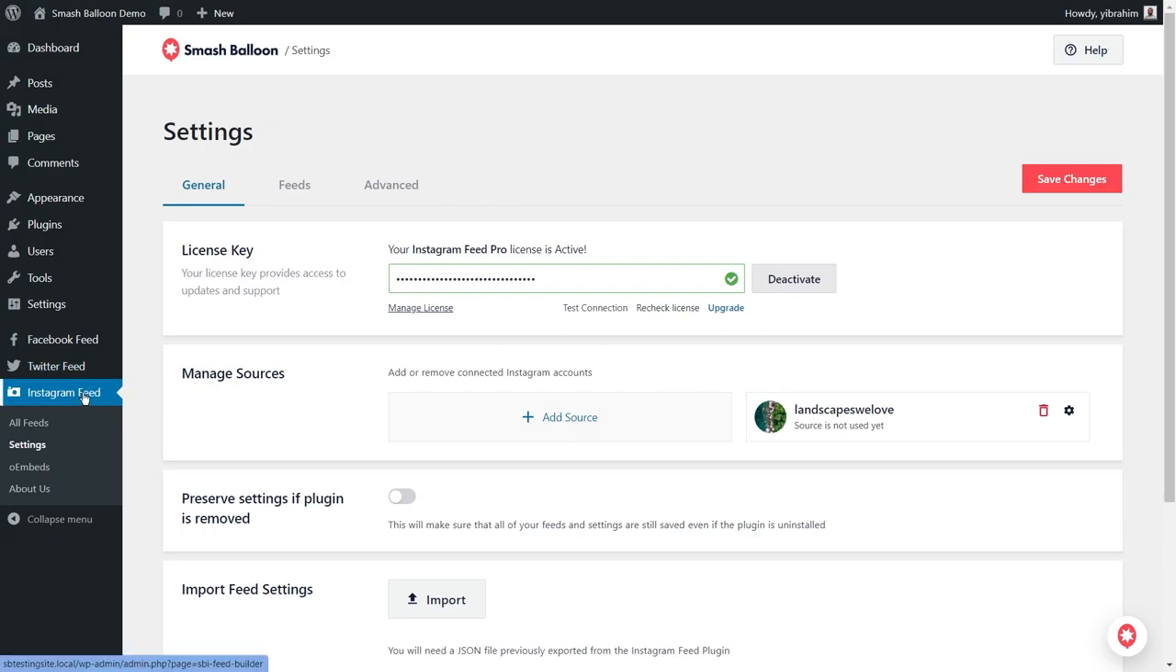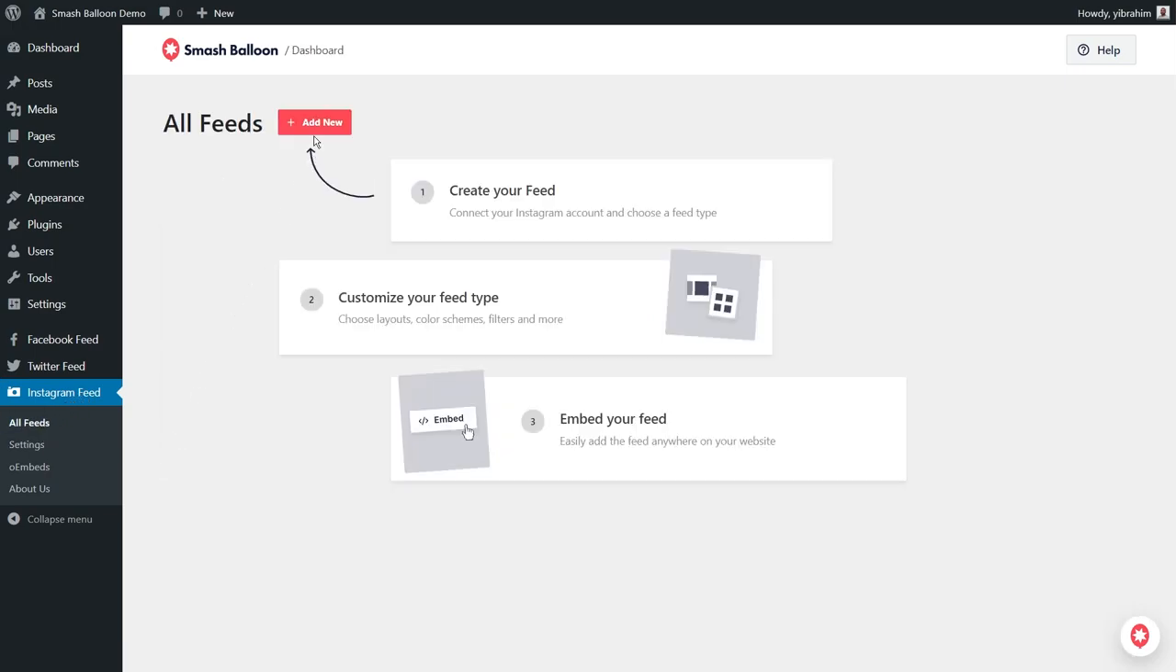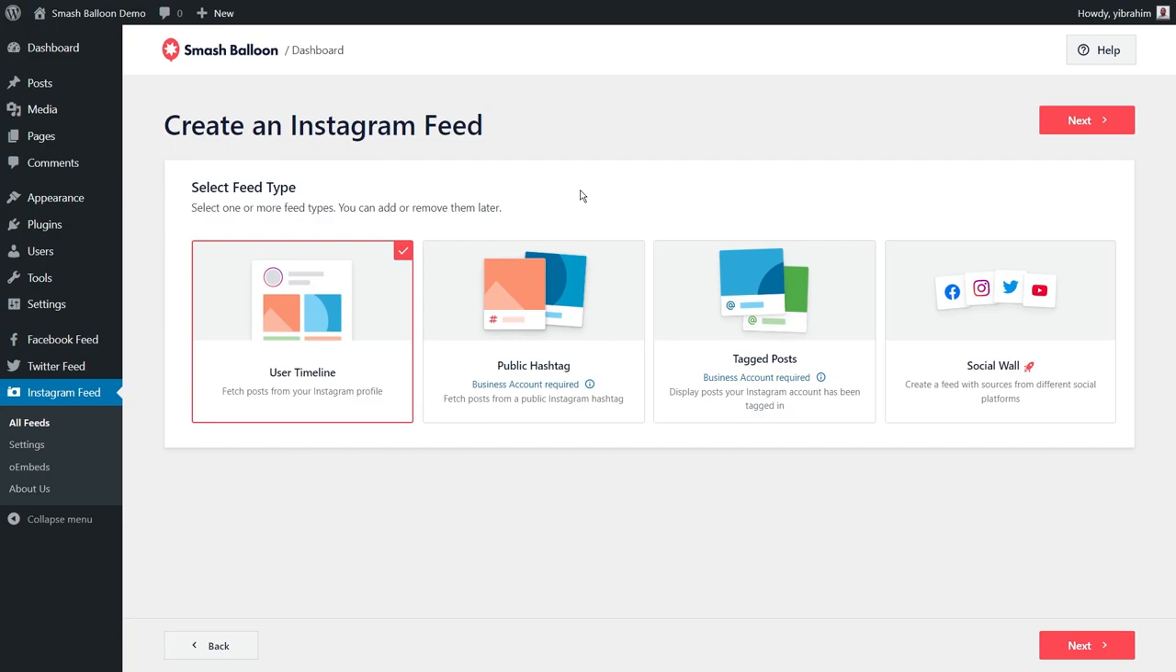To get started, hover over Instagram feed once again and click on All Feeds. Next, click on Add New at the top. Our plugin lets you create three different types of Instagram feeds. You can create a feed of posts from your user timeline, a feed of posts from any hashtag, and a feed of posts that you were tagged in as well.